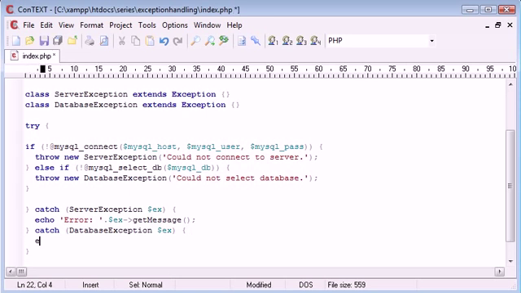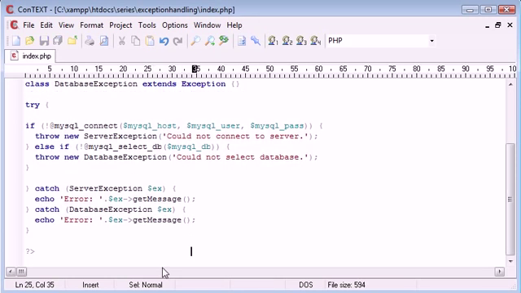Now what we can do is do exactly the same for our database exception. We can say error and then EX getMessage. So this means we've now thrown two different exceptions, and we have two different actions for each exception thrown. So you can now see how this can actually be useful in everyday applications.